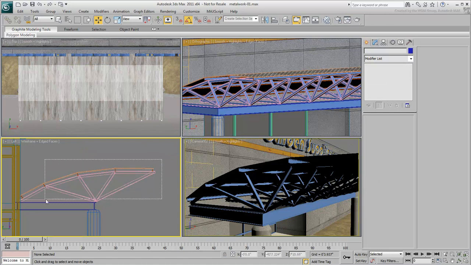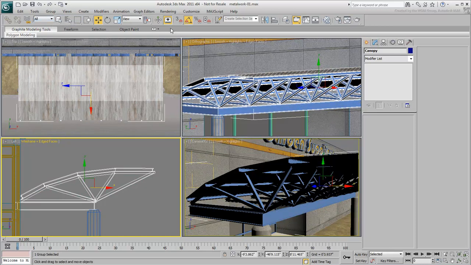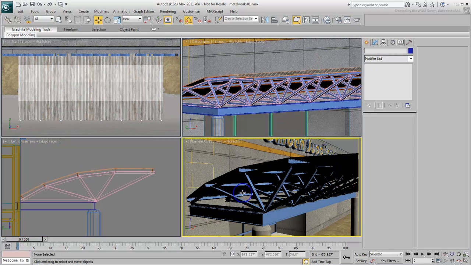Select all the components you created and group them under the name Canopy. In the third and last movie, you'll use similar but slightly different techniques to build a curtain wall.